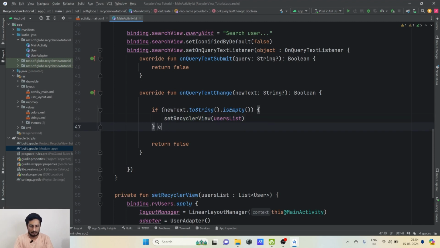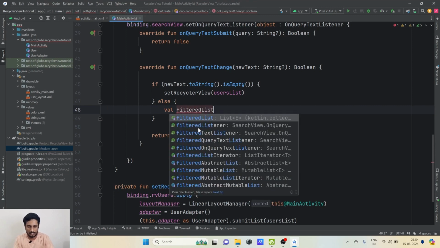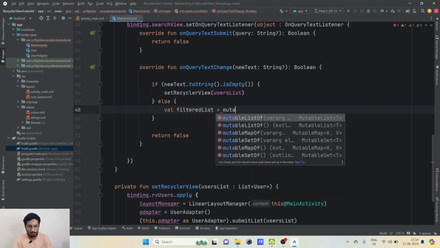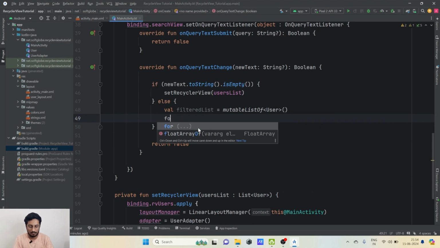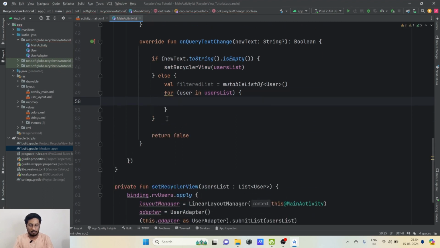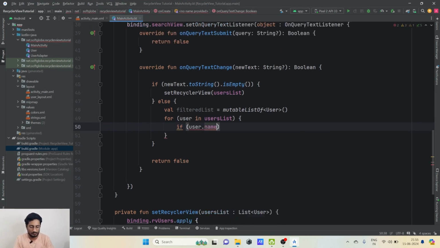And in the else case, if this is not the case, if the user has entered some search query in the search bar, then we will create one filtered list and we will add the items which are matching that search query. So here filteredList equals a mutableListOf User, and here we will run a for loop for user in usersList. usersList is a global list. Now we'll apply a search criteria. If user.name.